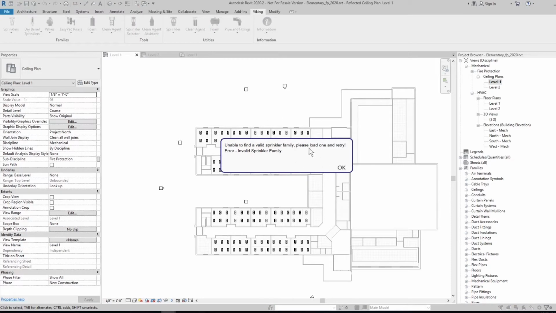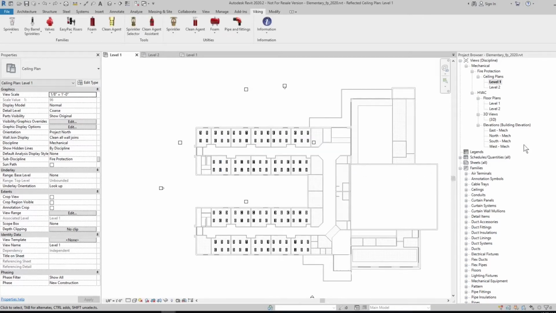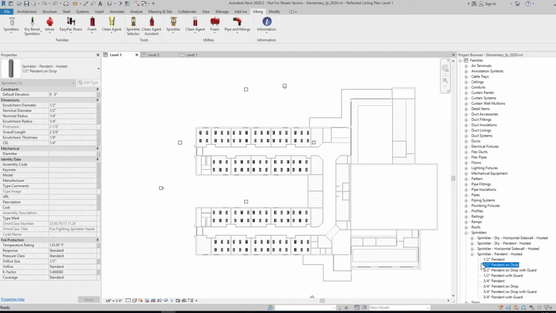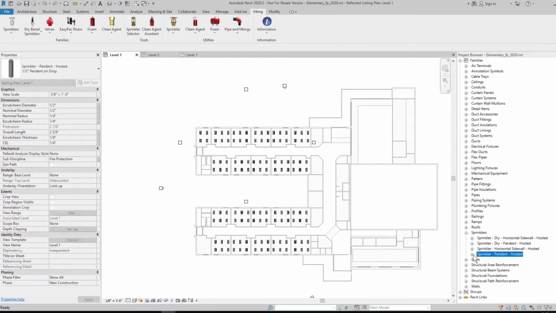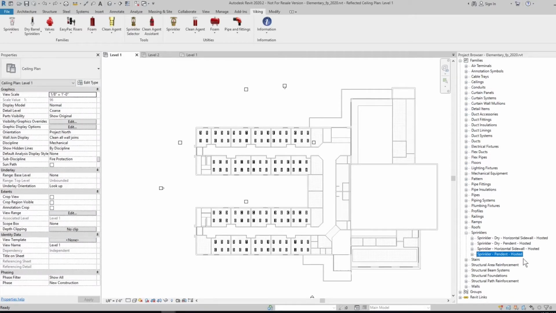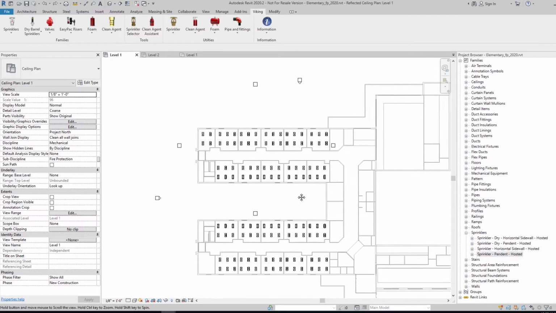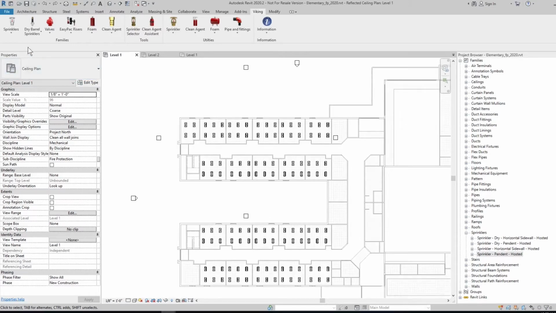So the first one you'll probably encounter is that we're unable to find a valid sprinkler family. Please load one and retry. If I actually go to my model here and look, I do have some sprinklers. They're all the default Revit sprinklers that come with the mechanical template. But the issue here is that they're all hosted variants. So when we're using Estimator, we're not necessarily tying the sprinklers to a ceiling or a wall or anything, so we need them to not be the hosted variants.